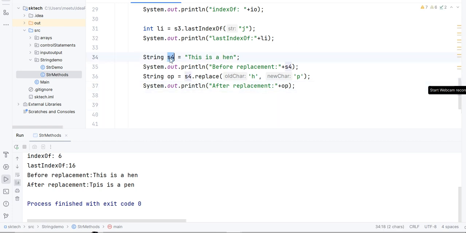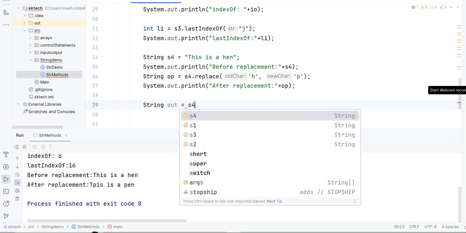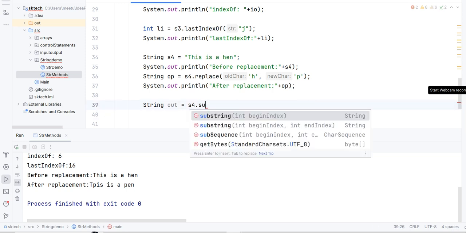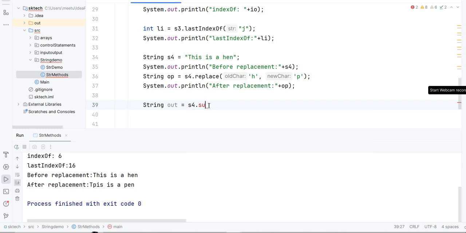Let's say this S4 is an example. And let's create the first output type. So let's say we have out equal to S4 dot substring. If you observe here, if you type substring again, you see that there are different types of the substring. This is called method overloading. Basically the same method having different types of arguments, and the number of arguments is also different. We will see in detail what method overloading and method overriding are at a later point of time. So let's see how to use that.